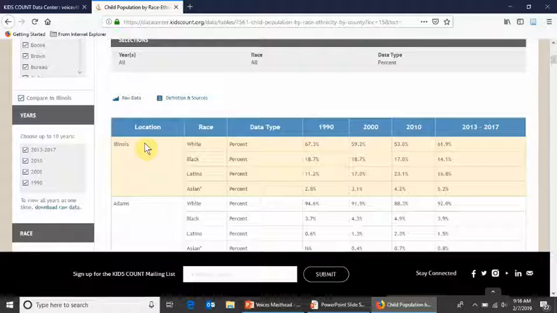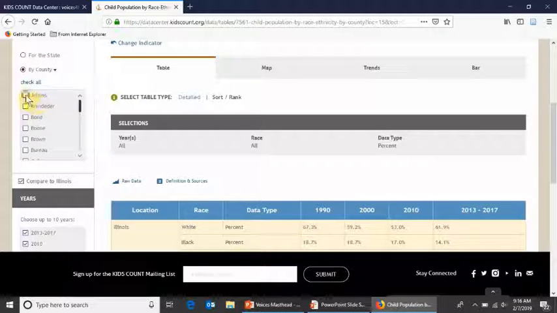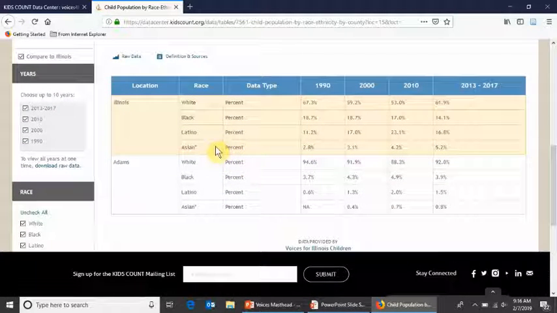Please note that you can choose whatever counties you want with the toolbar on the left. If you're interested in just looking at data for Adams County, for example, we can click up here on Uncheck All, and then we click on Adams County. And you now have a table where you can directly compare the child population by race in Adams County to that of Illinois in total.